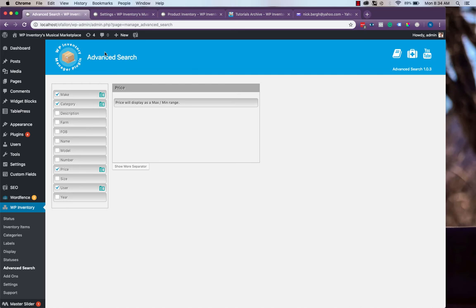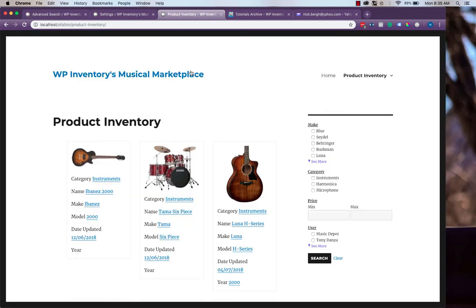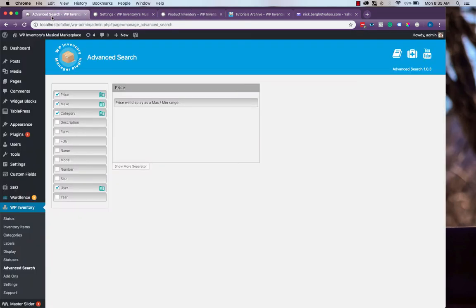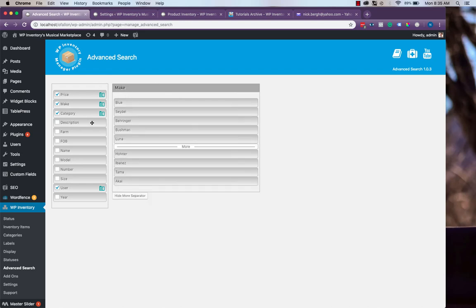This is also the place where you would reorganize the fields. For example, if we wanted price to be up at the top, we'd simply drag and drop up at the top. See that our field settings have been updated, and if we head back here and refresh, price is now at the top. You can also change the order of options within the general field.